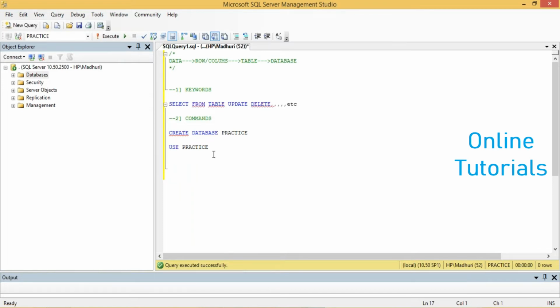What is meant by command actually? A command is a specific keyword we can use to perform specific operations. Select is a command, update is a command, create is a command, delete is a command, truncate is a command. So as you said, it is a keyword to perform a specific operation. We use those keywords and perform the operations.